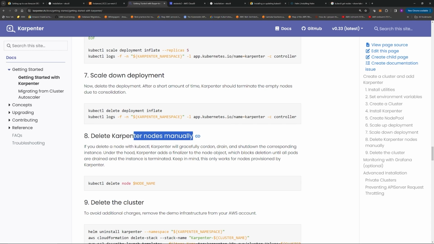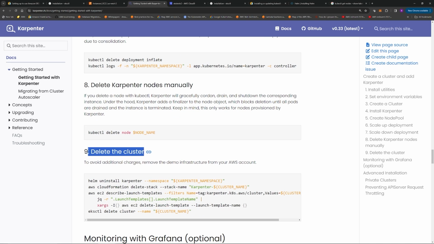I am not going to delete the Karpenter nodes or delete the cluster because I'm going to use this for the other demo. But if you are just testing this out, remember you will incur charges if you don't delete it. So if you want, go ahead and delete the nodes where Karpenter is installed, as well as delete the cluster.